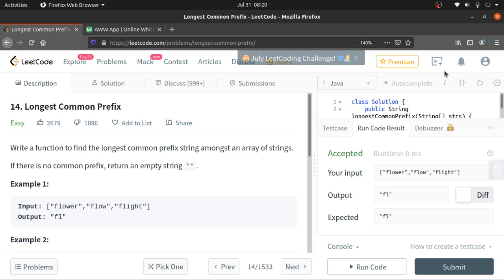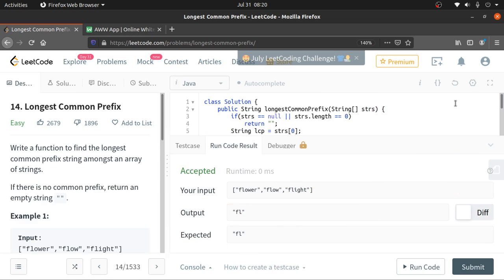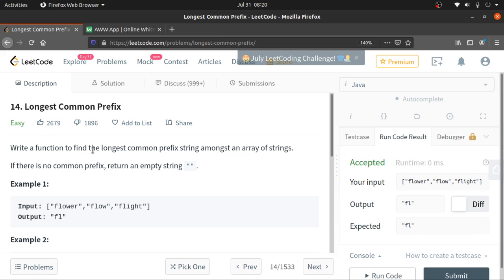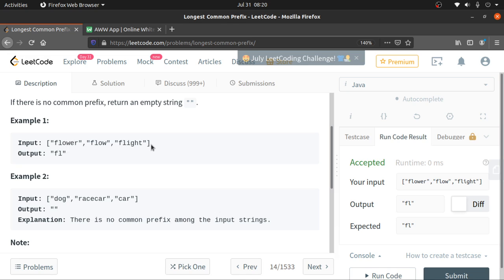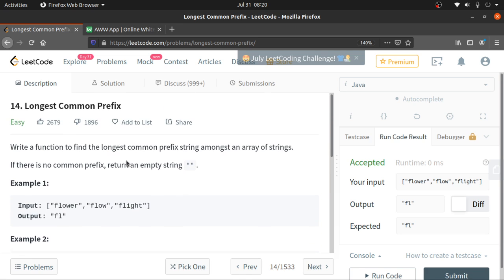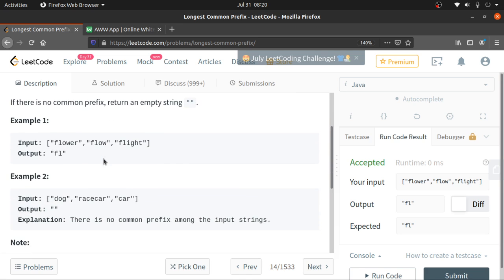Let's start with reading the question. Write a function to find the longest common prefix string amongst an array of strings. If there is no common prefix, return an empty string. Example 1: flower, flow, flight. Output is FL. So we need to understand what a prefix is first.